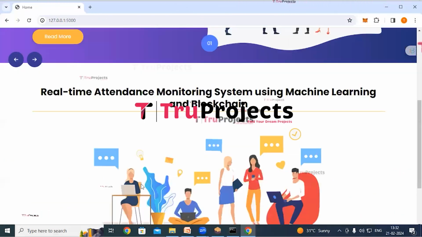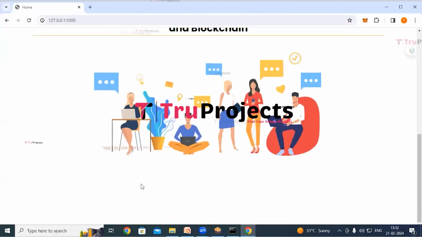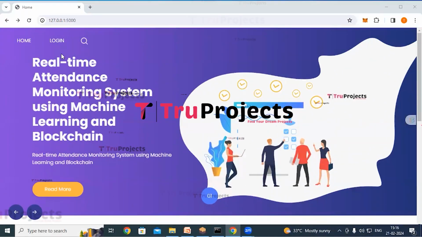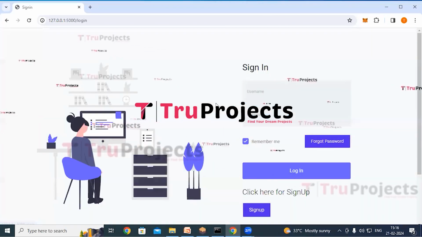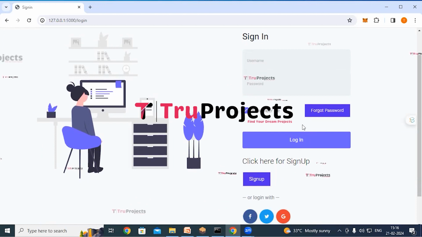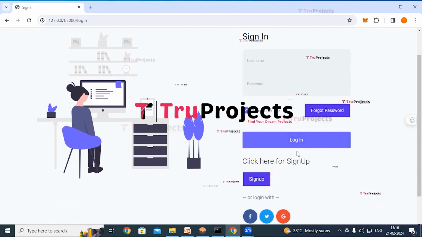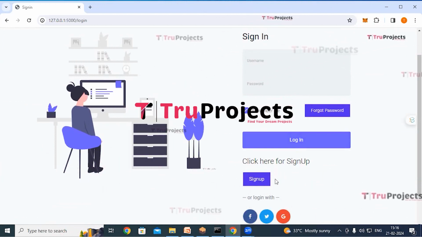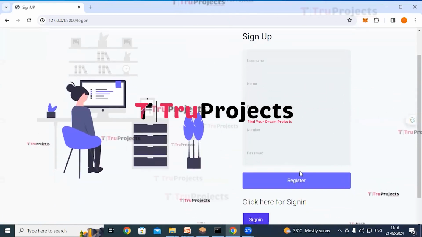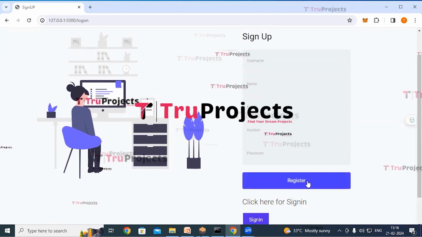So the home page of the project has been displayed in the browser. This is the front end built using Flask framework. So here we can see a login link, click on it. If you are already a member, we can give our credentials and click on login button to sign in. If you are new to the system, we have to sign up first. Click on this link. Here we have to fill in these details and click on register button to sign up.